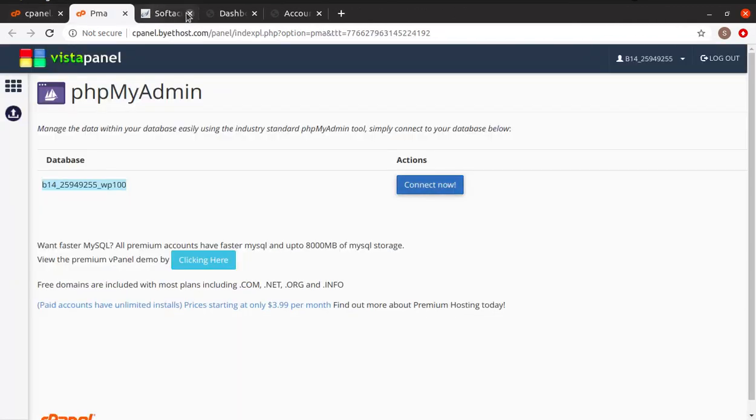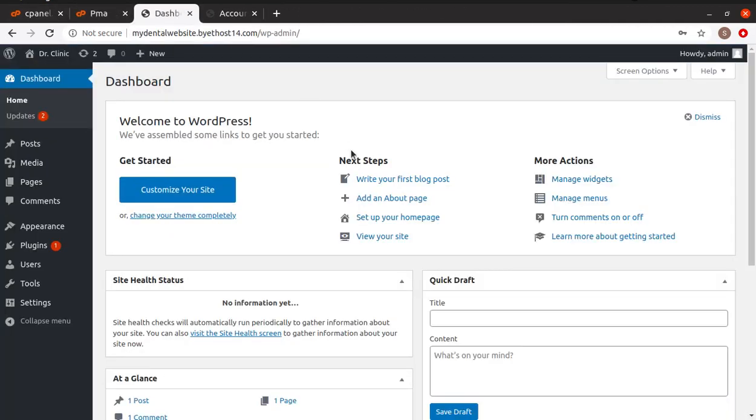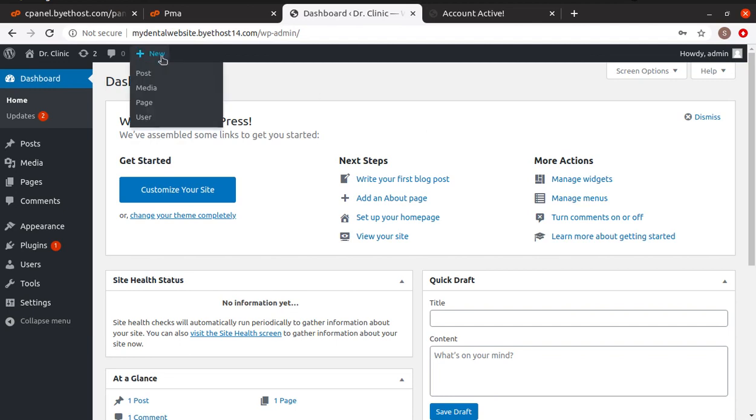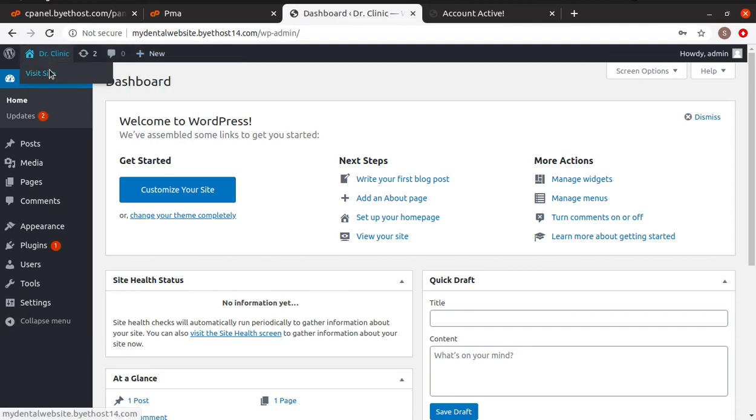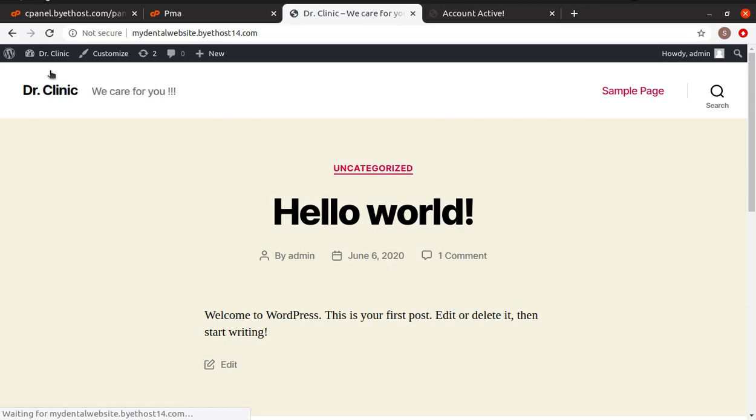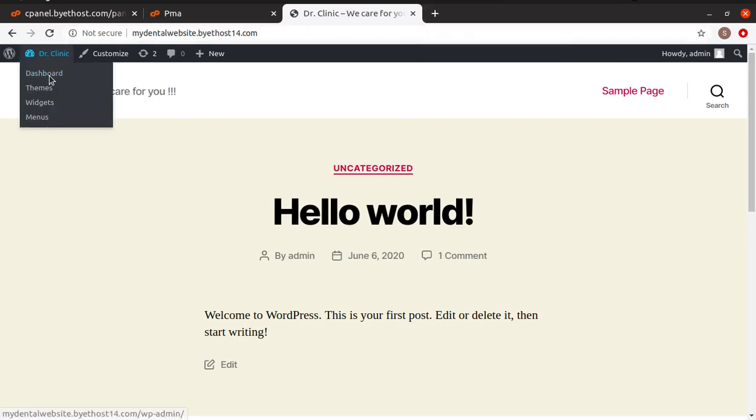So yeah, this one is the dashboard area, and here you can visit your site as well. So now let's open our dashboard in a new tab.